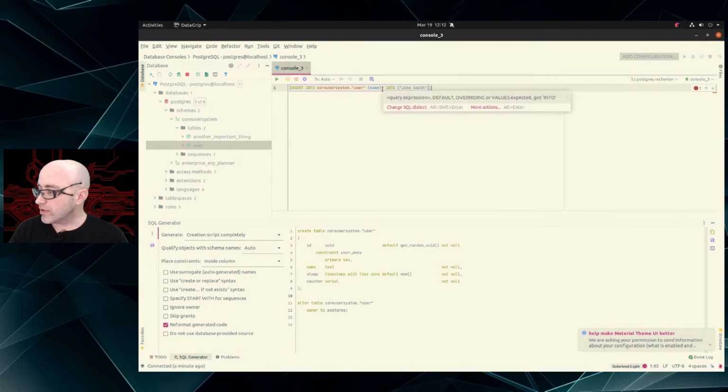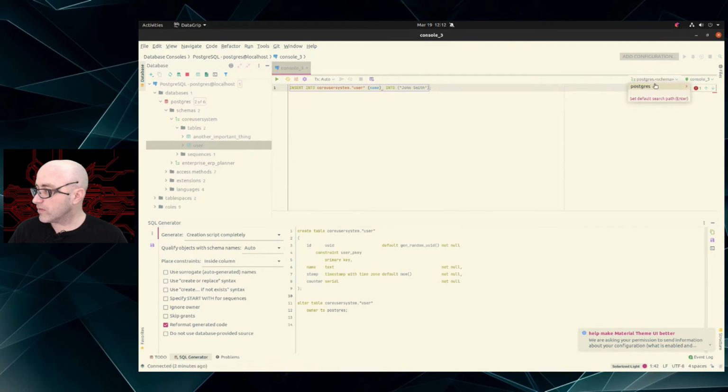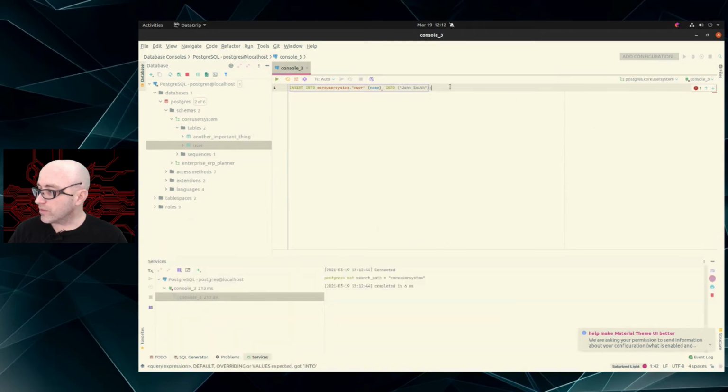And what is this complaining about? Expect into change. Oh yeah, let's change it to Postgres. There we go. Yes, please change that. And then let's change the schema too to the correct one. Here we go. All right, so now it knows we're in the right thing there.